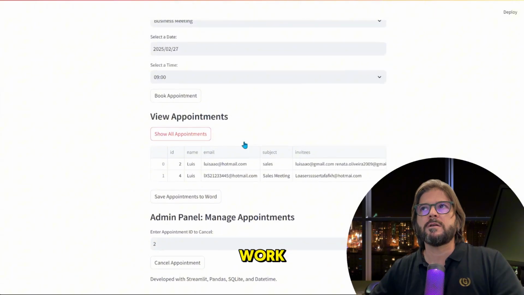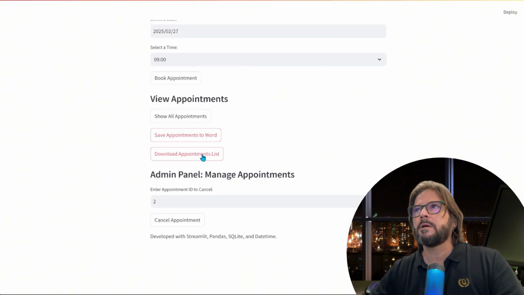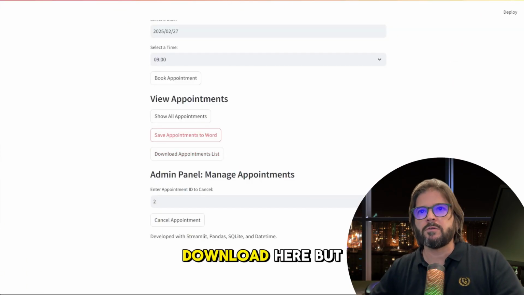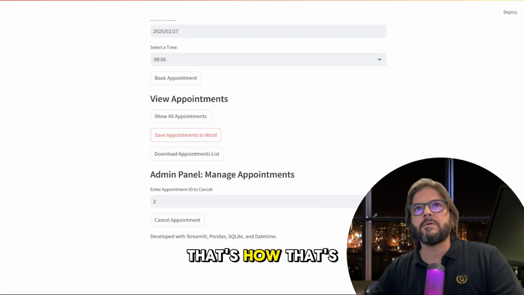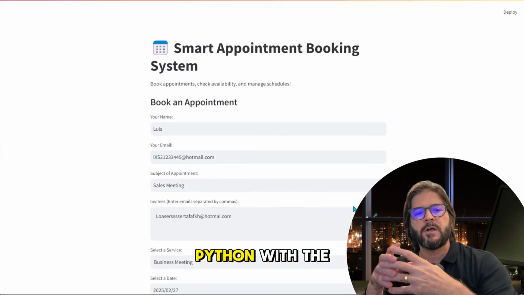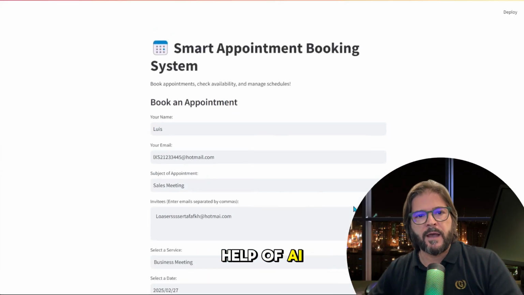Save appointments to Word, and I believe it should be put in a download here. But anyway, that's how you create any app using Python with the help of an AI model.